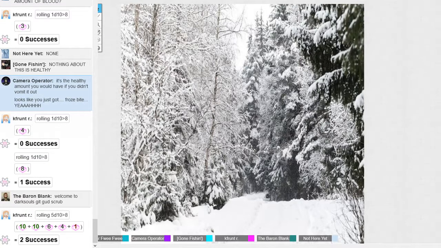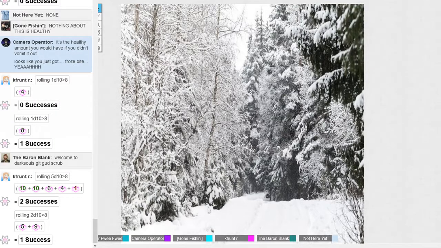Oh shit. Oh, 3 success. Let me get my actual pictures from my documents here.